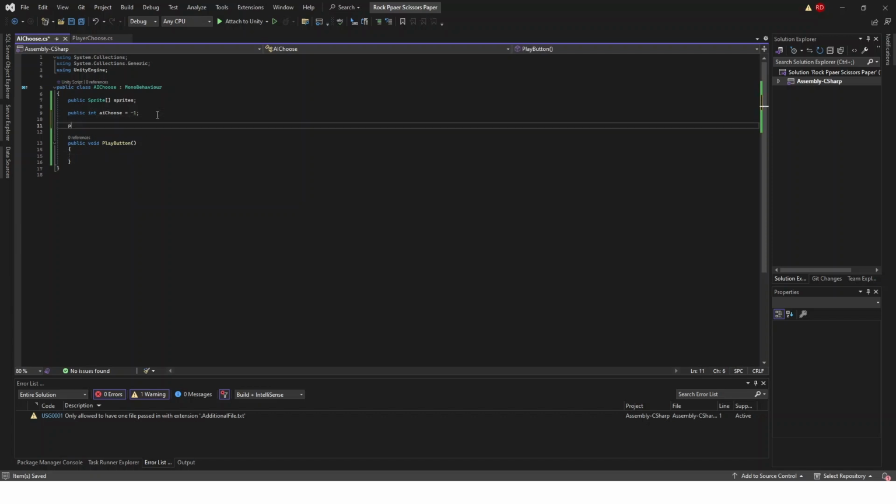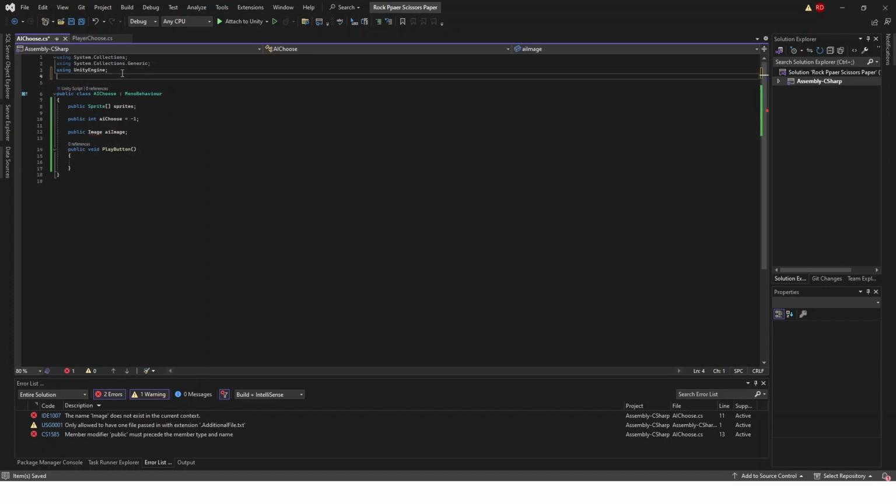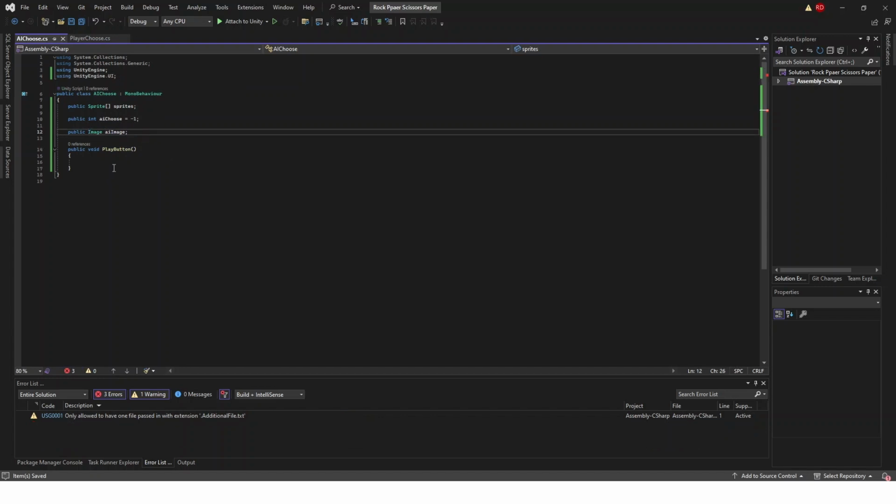So what we can do is we can get a public image, and then inside this public image we can name this AI image. And then right now it's giving us an error, and that's because we have to be using UnityEngine.UI. Once we have that added, this image, we will not get an error anymore. And inside of this, we can set AI choose.